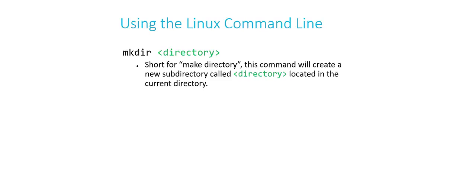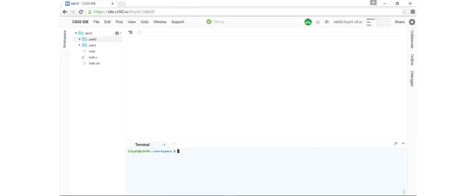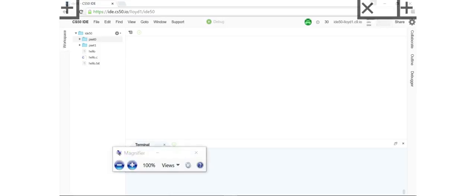All right, the next one that might come in handy is mkdir, which is short for make a directory, if I need to create a new folder. If you're familiar with a GUI operating system, you might right-click, and then when the context menu pops up, choose New Folder. That's probably how you've done it before. But we can also create directories at the command line. So we're back in the IDE. I'll zoom in on the terminal.